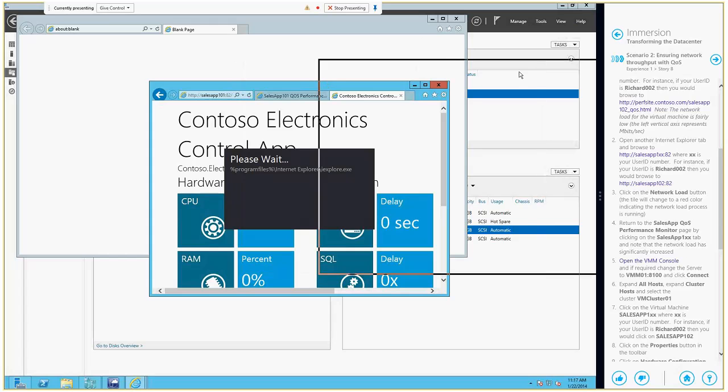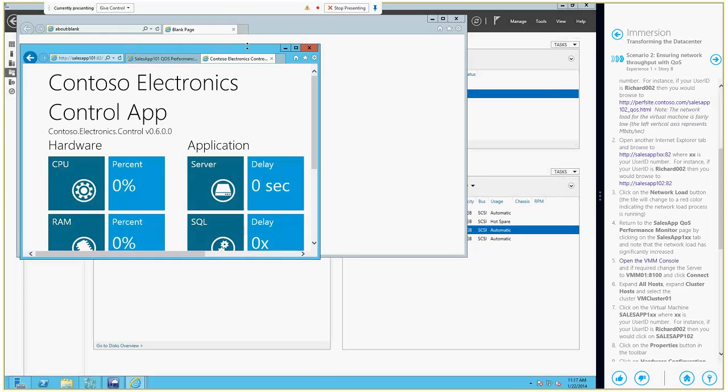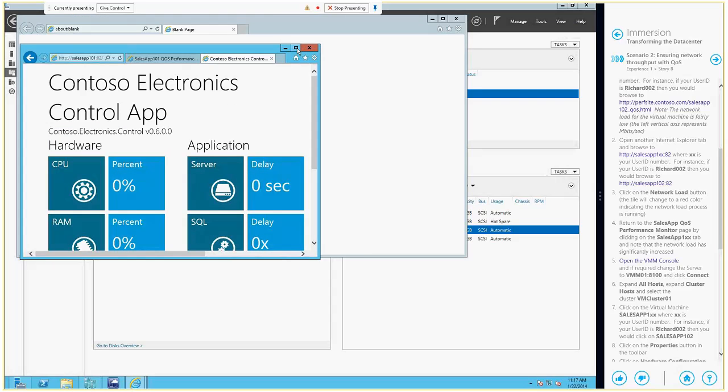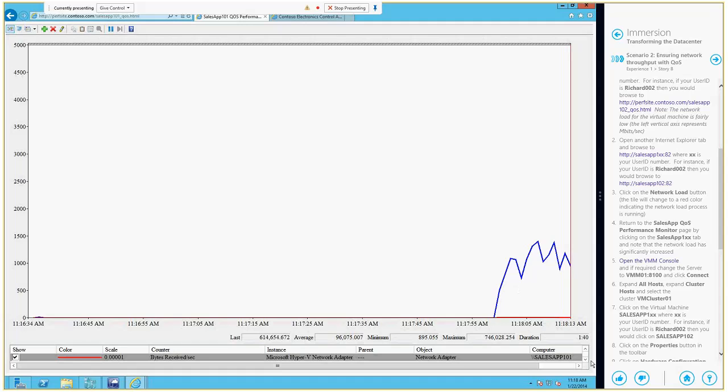Unfortunately, that is not disappearing on us, so we may need to be, there we go, a little creative moving things around. So it's having us simulate a network load on the Sales App 101 application. So if we go back to our perfmon page and we go to our Sales App 101 tab, we can see our network load is starting to increase.